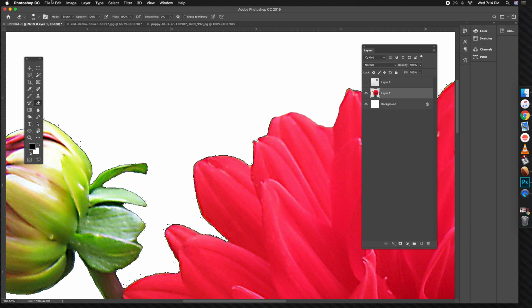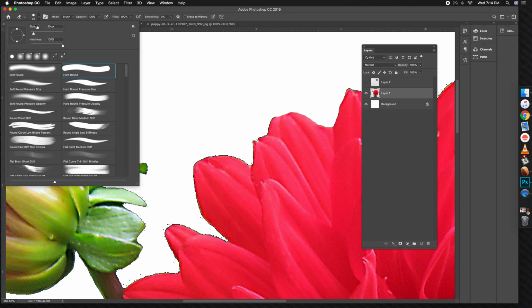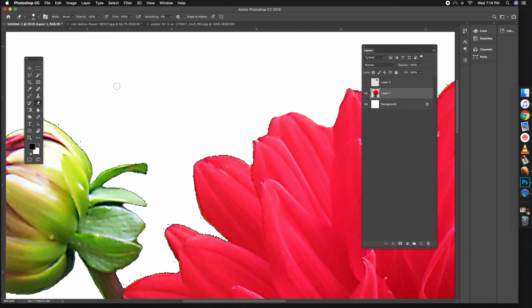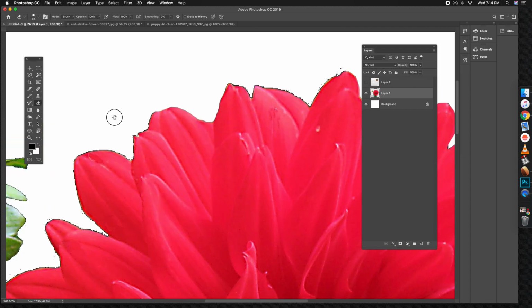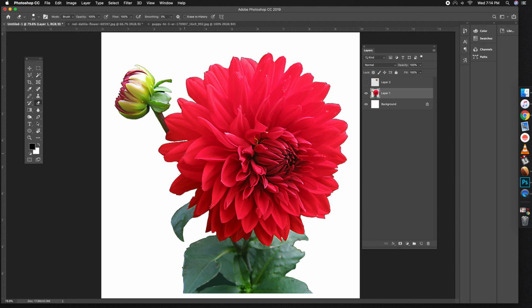So the eraser tool works off of this right here, size and hardness. So size being, of course, the size of the actual eraser, the hardness being the edge of the brush. I'm going to talk about that in a couple of minutes. All right, and that's our flower. Now I'm going to separate this video. In the next video, we're going to talk about our puppy, and then we're going to move him around and change the sizes.